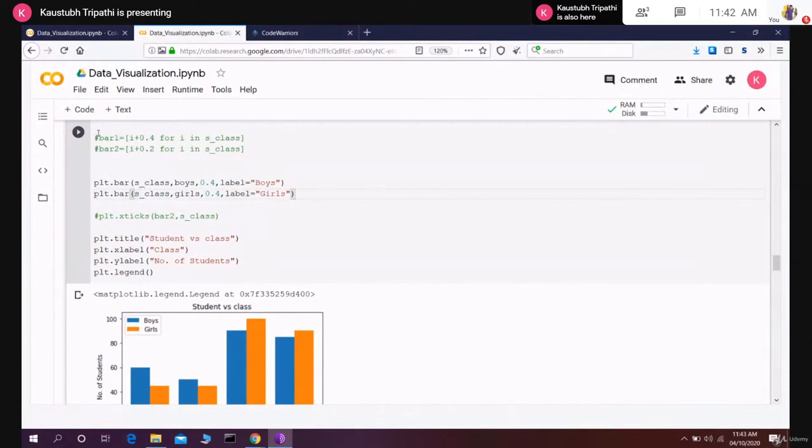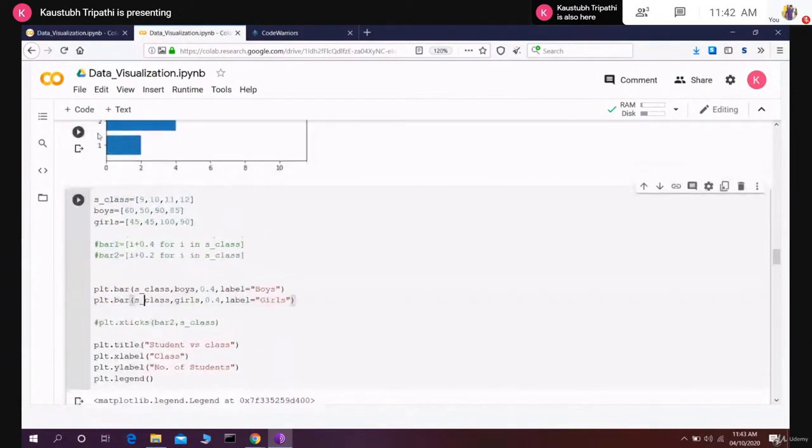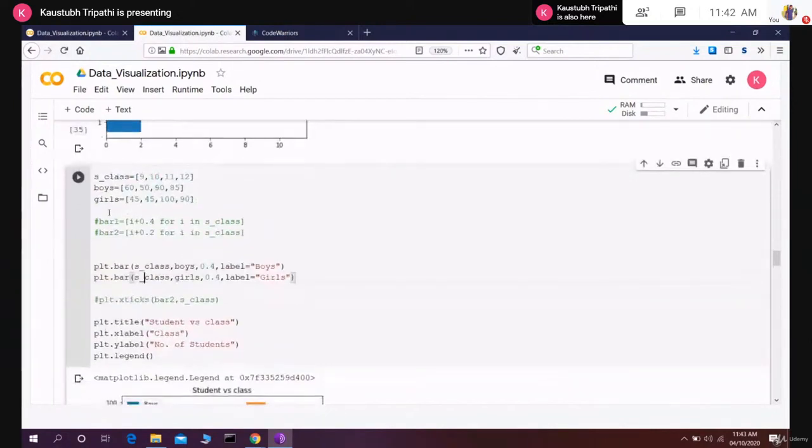So this is how normally we will create a bar graph, right? We have got 3 arrays over here, X class, boys, and the girls. What we did, we plot a bar graph between S class and boys with a width of 0.4, and the label we have given it boys. Then we plot a graph between S class and the girls with the width of 0.4 and gave it a label of girls. And we give it title, X label, Y label, legend, that I've already explained earlier.